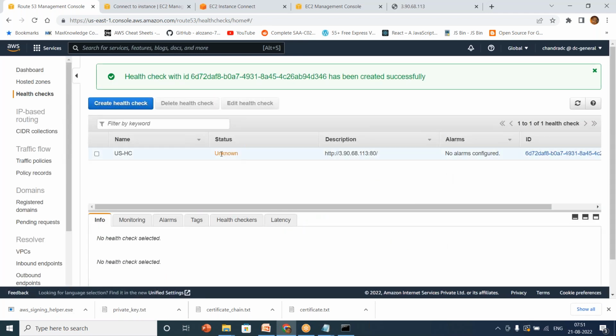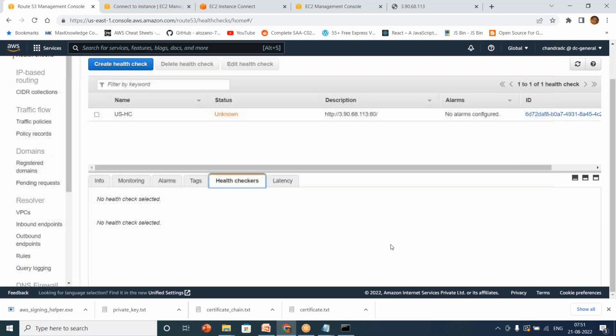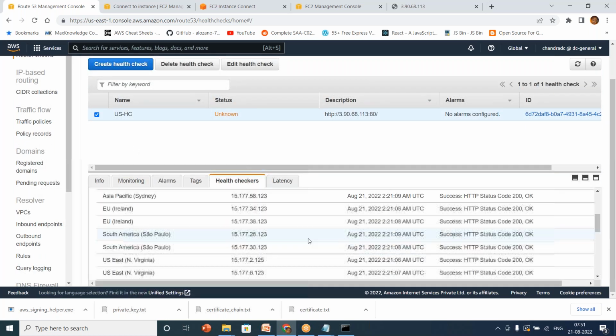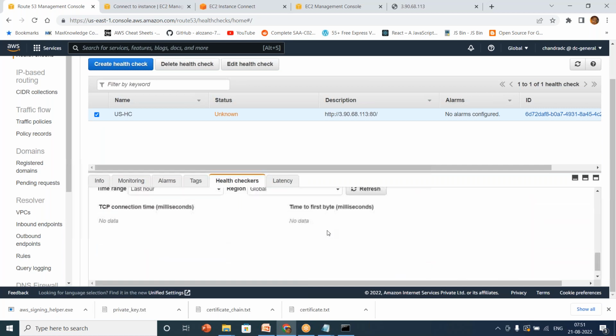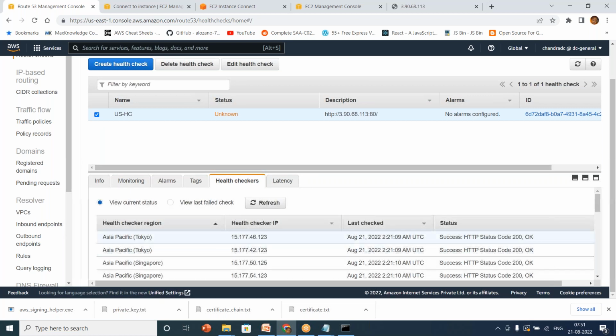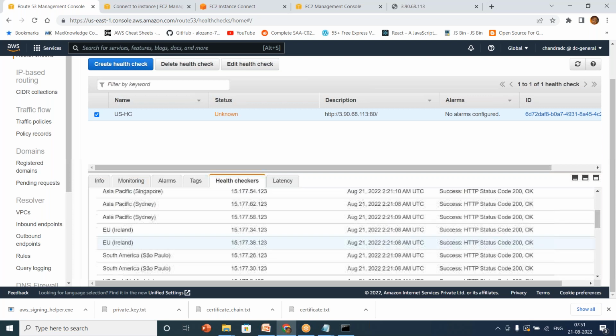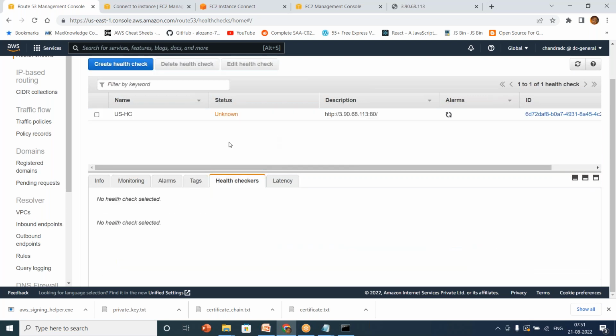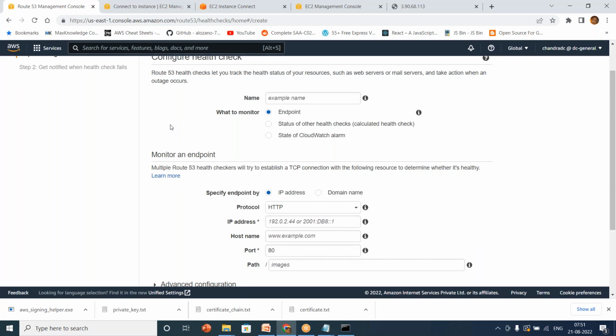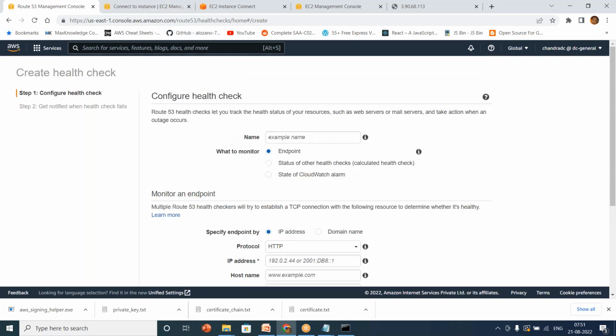Health checks will take some time. First time it will be in unknown status. Then, see here, these are all the health checkers that will come. See, the health checkers have already started to throw all the results back, saying okay, okay, okay. And it has to wait 2 or 3 times to do that. Let that be done. Let's create another health check for Mumbai. And we need not actually use it for any secondary, but still you can use this.